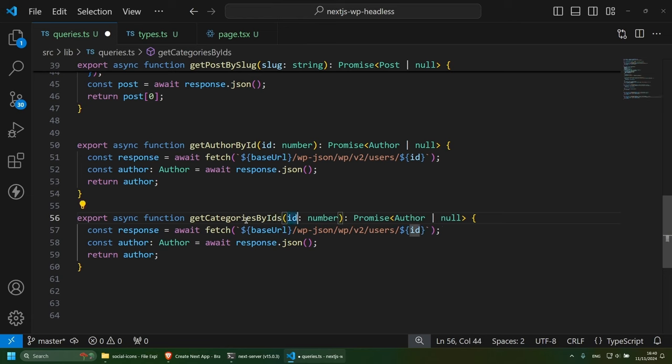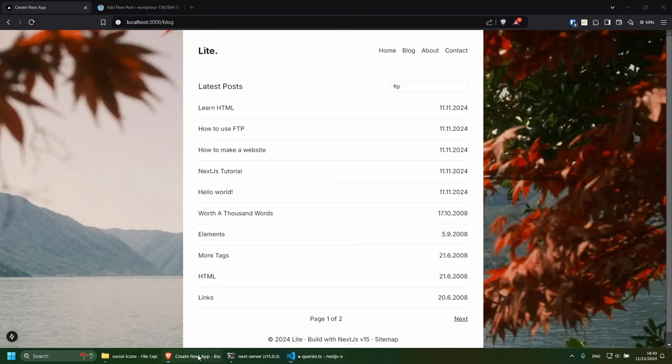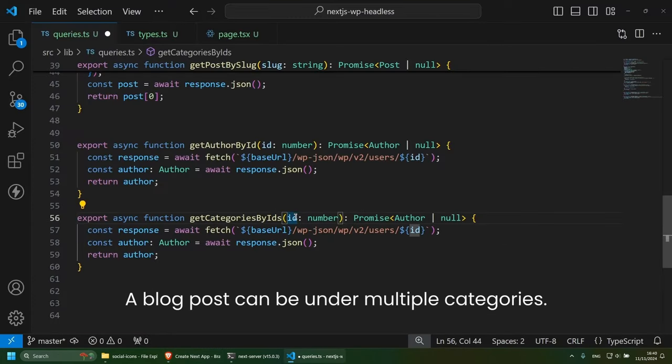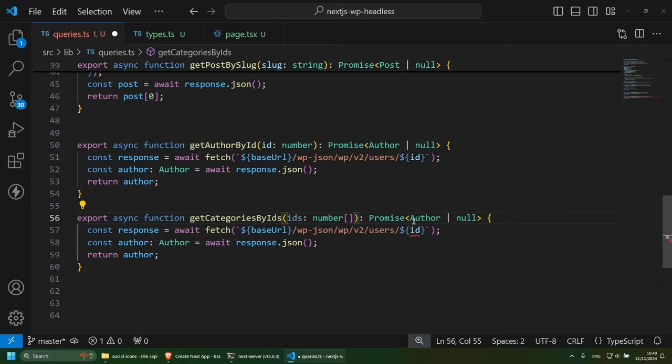IDs, because we can pass multiple IDs actually. Many blog posts can be, for example, in the CSS or HTML or JavaScript. So that's why IDs. And then this is going to be number, like so, because we can allow more. And then this is going to be category.